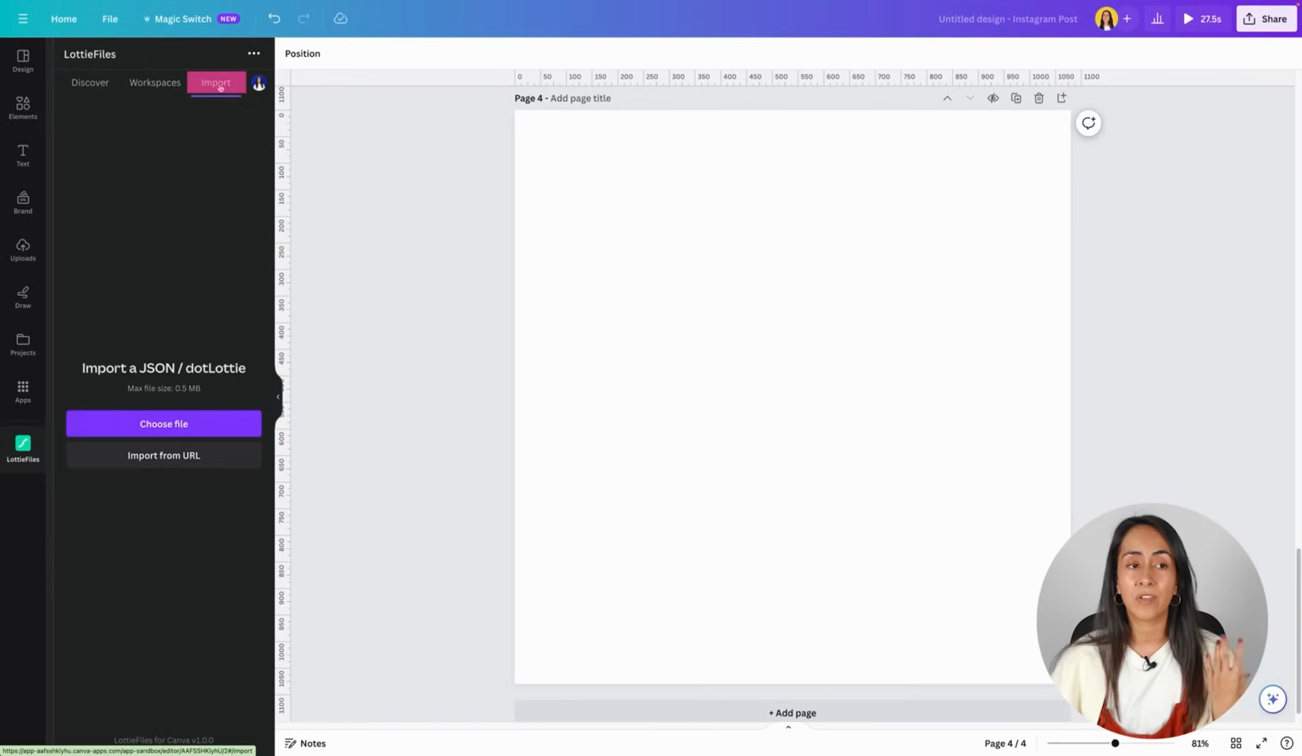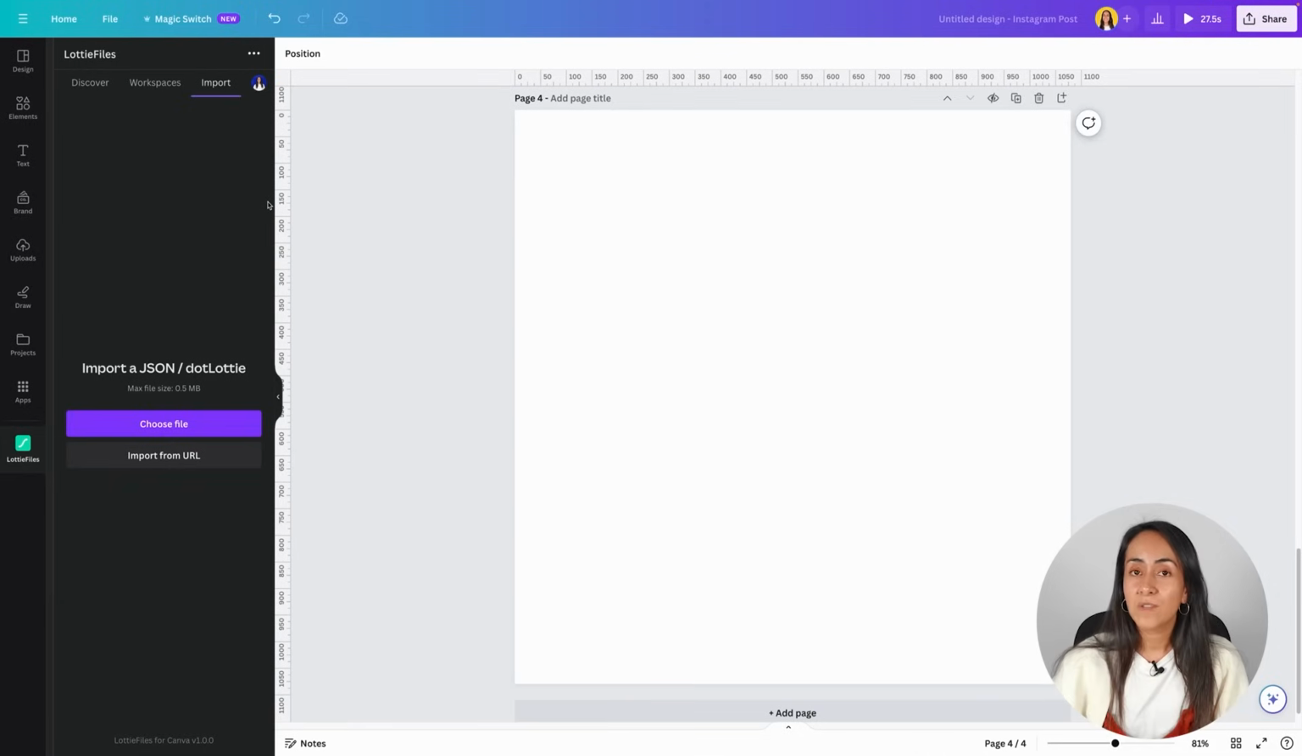Now that we know how to use the Discover tab and Workspaces, let's see what we can do with the Import tab. From here, you can upload LottieFiles, and this feature I find very useful because you can upload these files directly from Canva with this app. This is pretty useful, and it will save you a lot of time because you don't have to go through the platform and upload your Lottie file from there and then come back to Canva. You can simply upload the Lottie file from here.